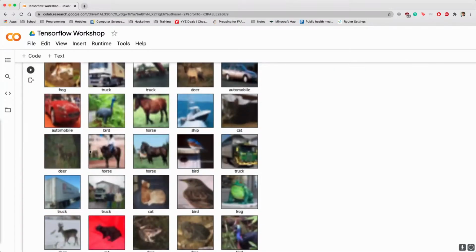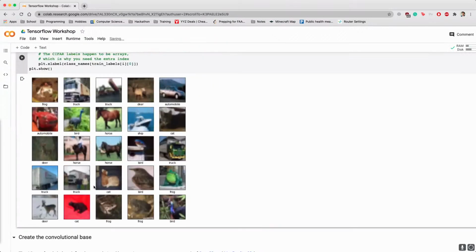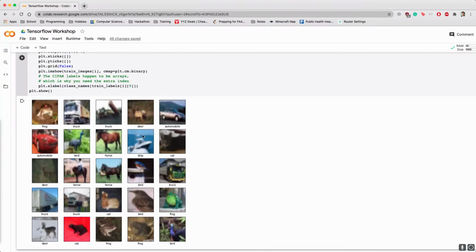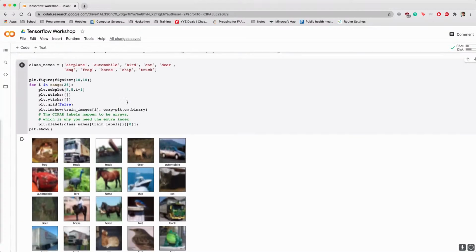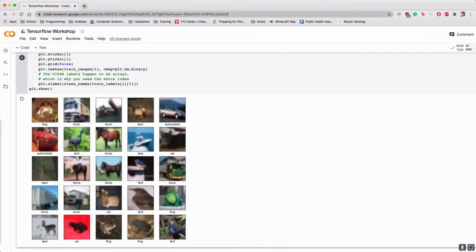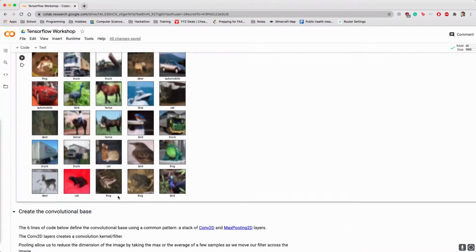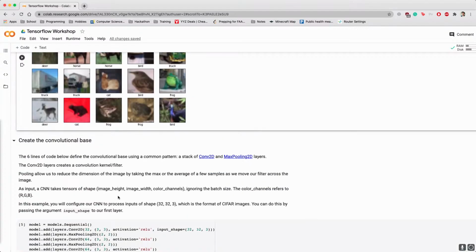See if I can zoom out a bit. Yeah, the first 25 images, and it's going to label them according to their labels. You can see that while they may look blurry, they are appropriately labeled. You have a bird, a horse, a ship. Okay, so now let's get right into it. Next, we're going to create a convolutional base.